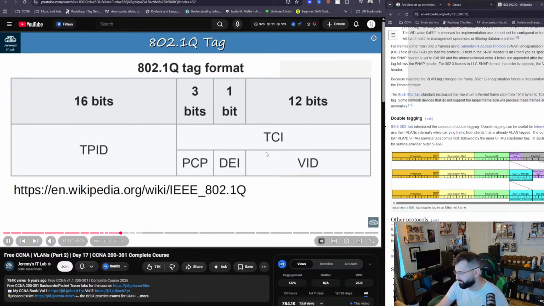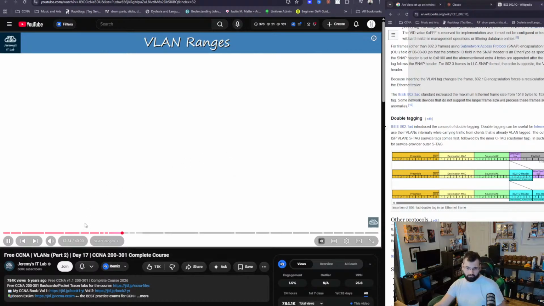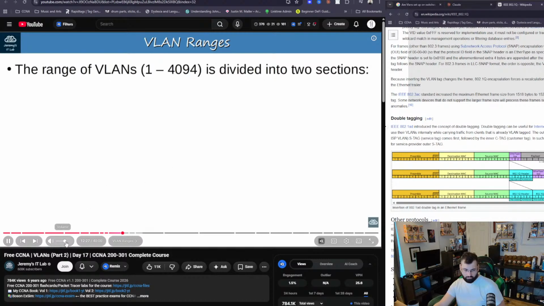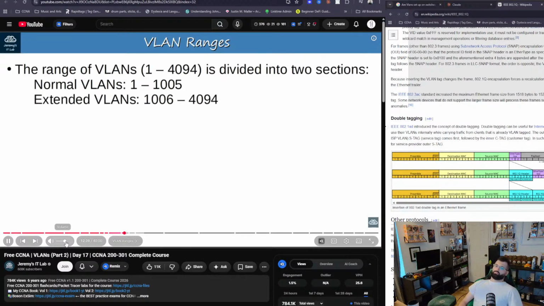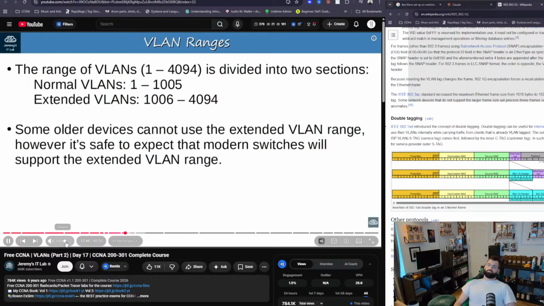Let's continue. Okay, let me talk about the VLAN ranges a little bit more. The range of VLANs, which as I mentioned is 1 to 4094, is divided into two sections. Normal VLANs, which are numbered from 1 to 1005, and extended VLANs, which are numbered from 1006 to 4094. Some older devices cannot use the extended VLAN range. However, it's safe to expect that modern switches will support the extended VLAN range.